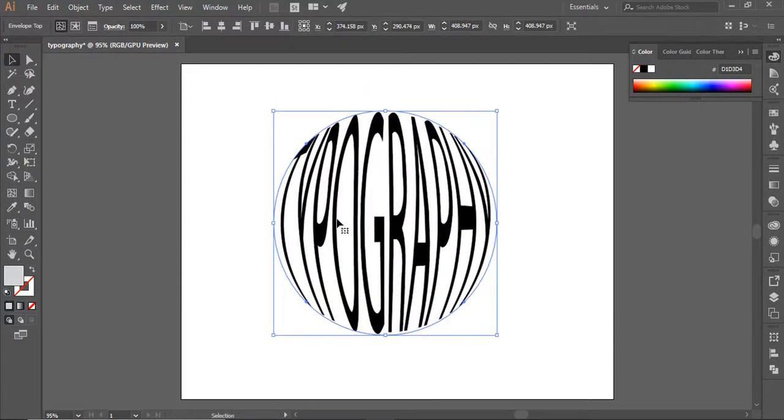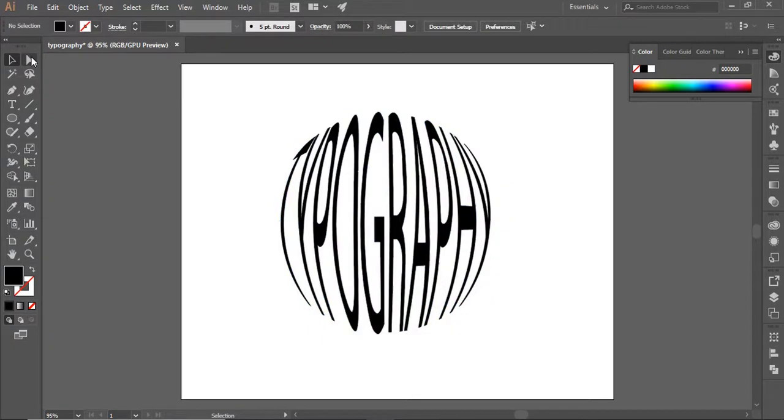Once you're done with it, expand the shape. Now you can select and edit it individually.